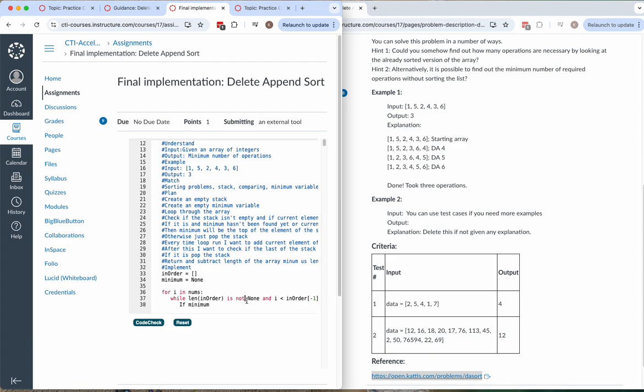Oh, we're checking if it is none, my bad. Is none. So if we don't have one yet, then we don't have a minimum yet, then we want to have a new minimum variable. So if it's none, or if we find a smaller number in our array, then we want minimum to be the top element of the stack.